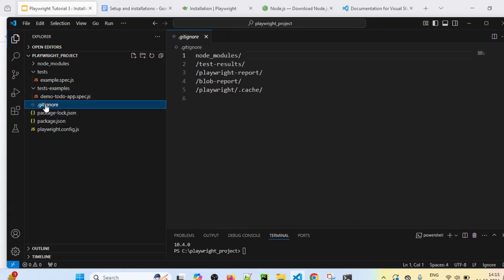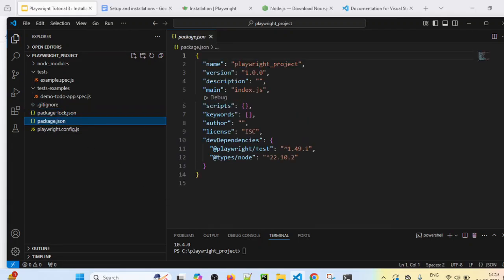There is a .gitignore file. We have already seen the gitignore file. Whenever we are committing, if you don't want to include some of the files in your repository, then we can use gitignore. Those files will not be committed to the git repo. We also have package-lock.json and package.json files.